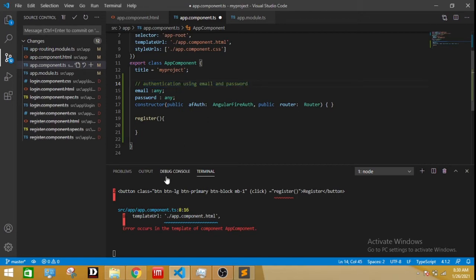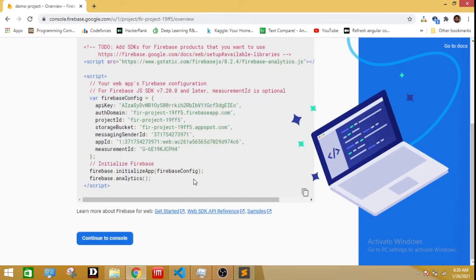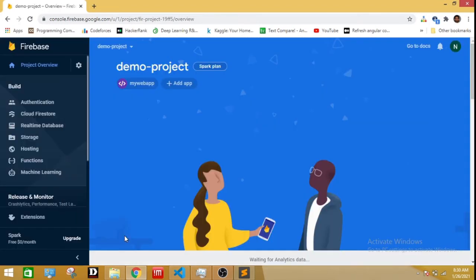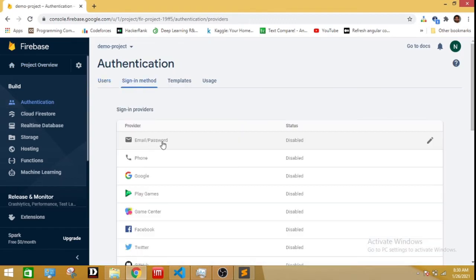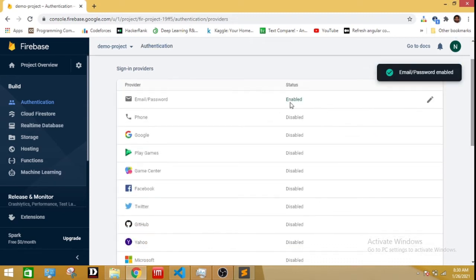So first of all, go to Firebase and enable authentication using email and password. This is email and password, so enable it, enable and save. Now we can authenticate using email and password. So come to the project.